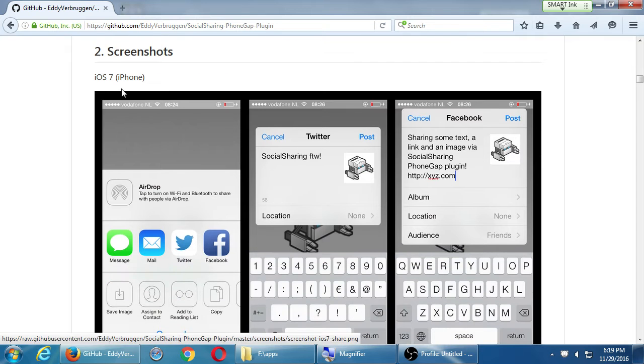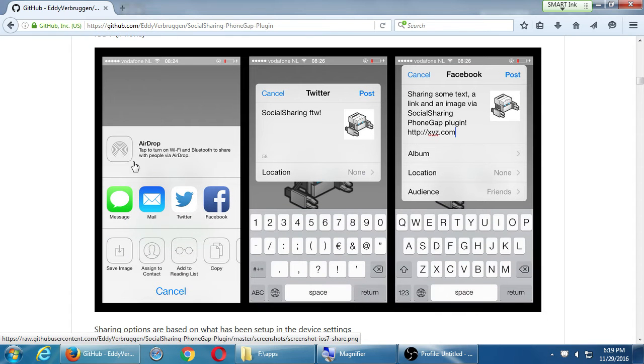Screenshots, how does it look on iOS, on an iPhone? You click a button, it pops up, you get the native widget there, then you're going to send it to Twitter. You can attach an image. It's like a tweet, then you tweet it. Or you send it off to Facebook.